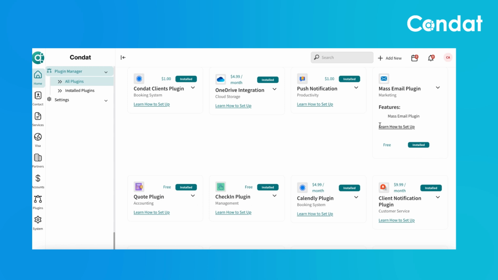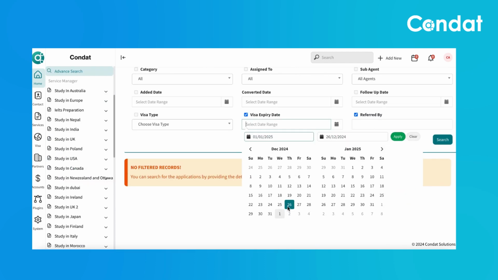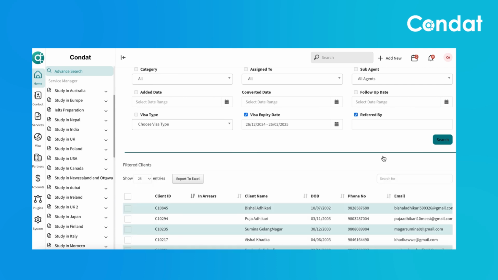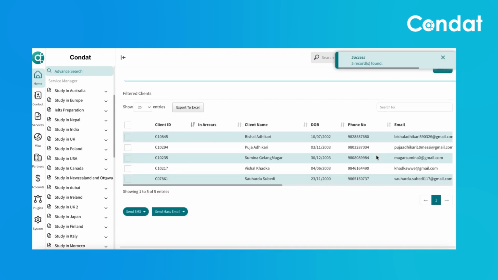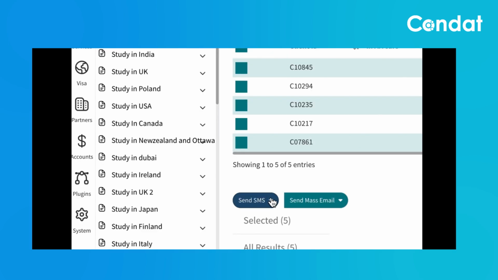Let us suppose you want to send a reminder email to all of the applicants whose visas are expiring in the next 3 months. You go to Advanced Search under the contract and select the preferred time frame for the visa expiration and hit Search. You will be shown the list of applicants whose visas are expiring. Tick the boxes on the left to select the students you want to send the email or SMS notification to. Scroll to the bottom and you will find two options, Send SMS and Send Mass Email. Select as per your preference.